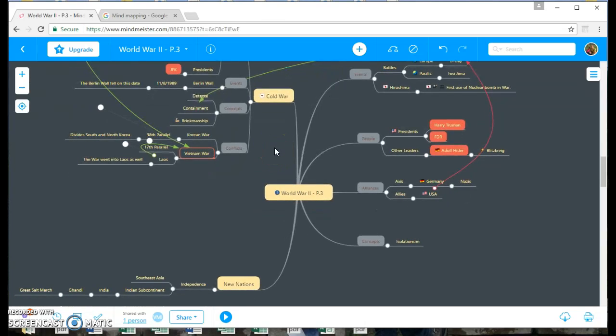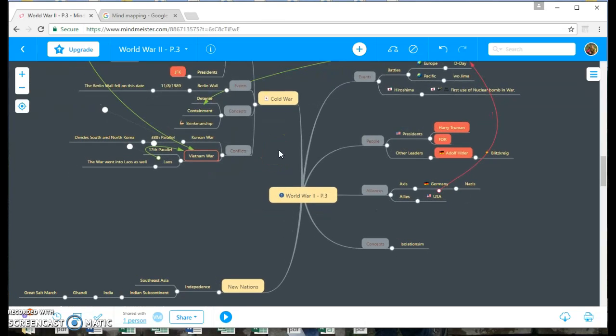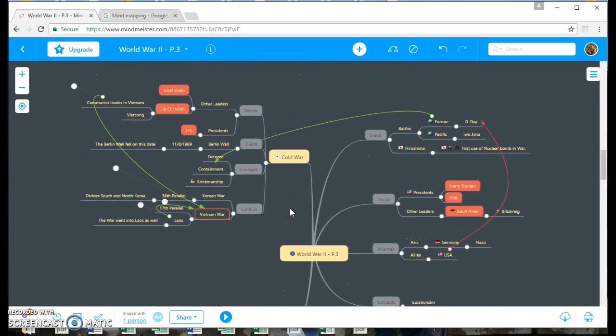And I think they're better off for doing activities like this. And moving forward, we're going to keep doing this, but I really enjoy this, and I think students benefit when they do mind mapping activities like this.